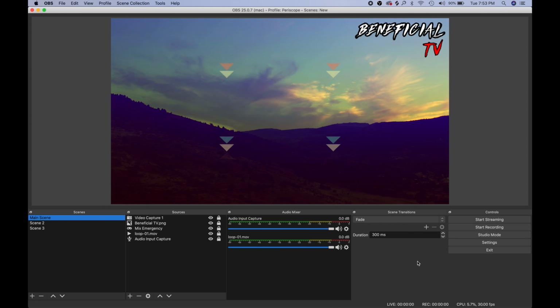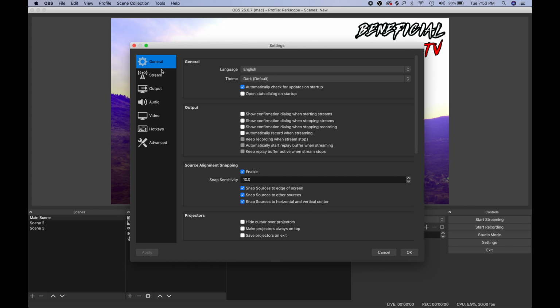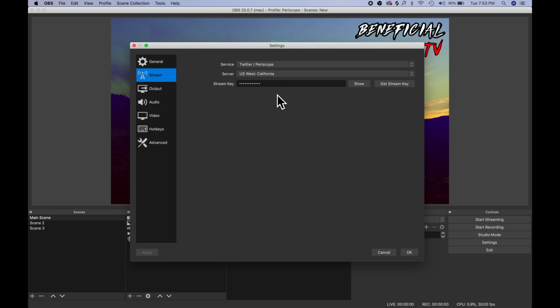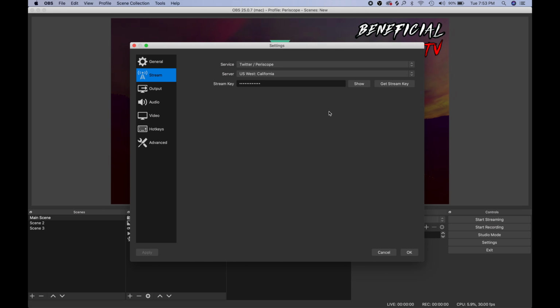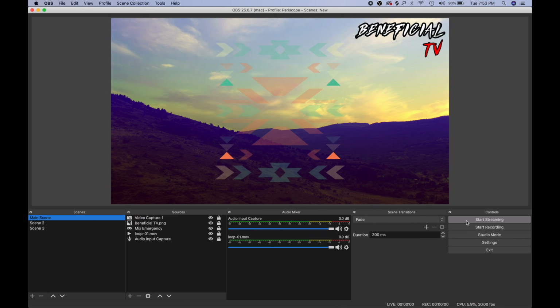All right, so now that you've successfully located your stream key, let's come back to OBS now. And we're going to go to the right side under Controls and press Settings. And go down to the tab that says Stream. And this is where you would put in your RTMP address and your stream key. Now once you've done that, go ahead and click OK. And when you're ready to begin, go ahead and press start streaming.